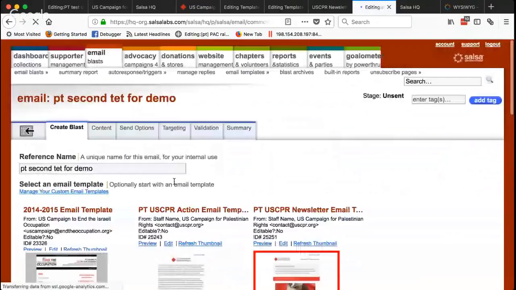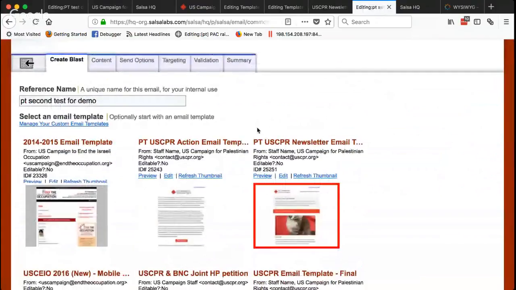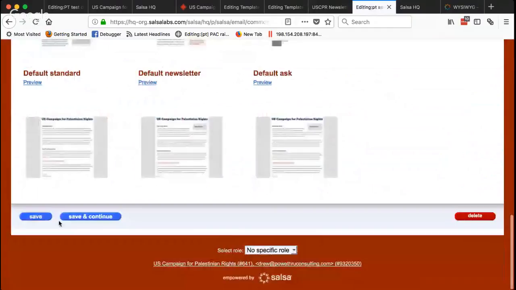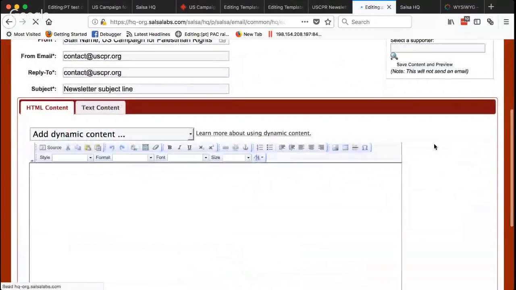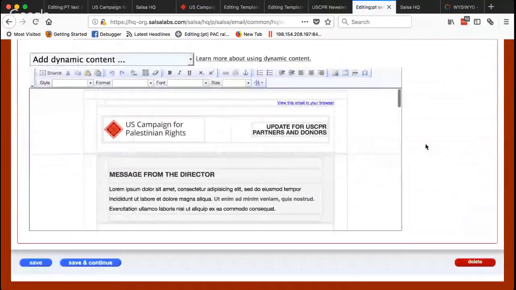So here I just set up a second test email. I've selected the newsletter template, and when I hit Save and Continue, now it'll come in because there was no other content there before. I didn't copy this from anything. I made a new email. Now when it loads up, it should have all of the newsletter content there.